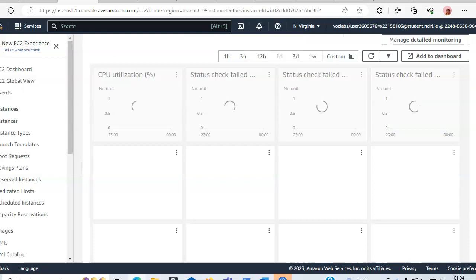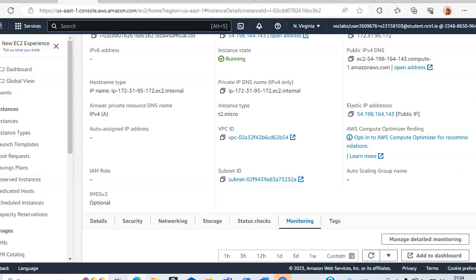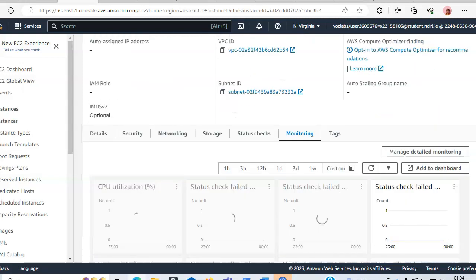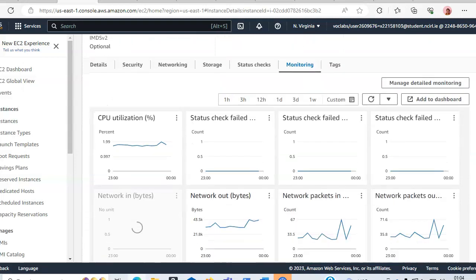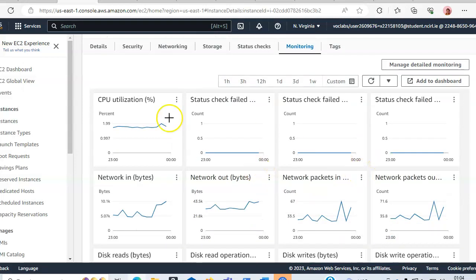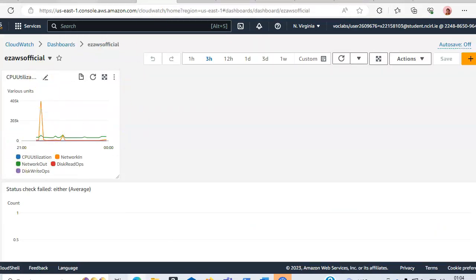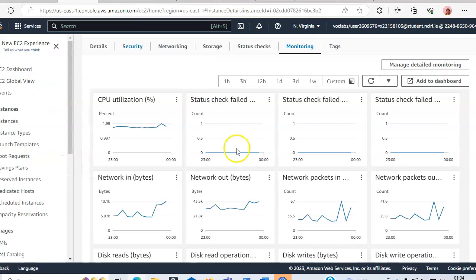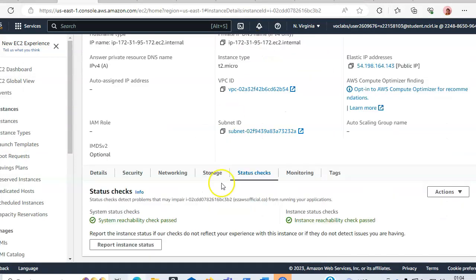So Datadog, I'll show you later. This is the alarm. These alarms I'll show in the CloudWatch here as well, in the monitoring. So now it is the status check. The system reachability check has passed.